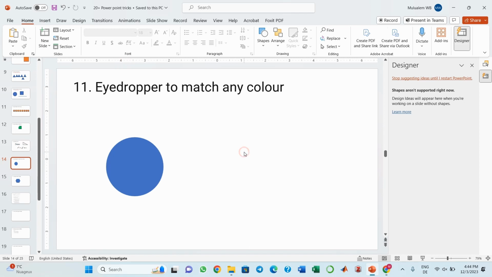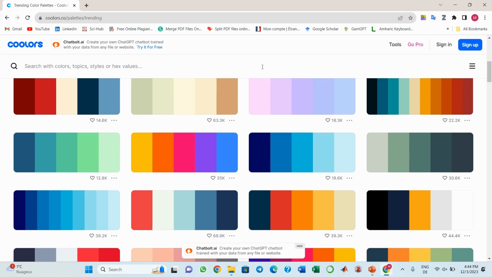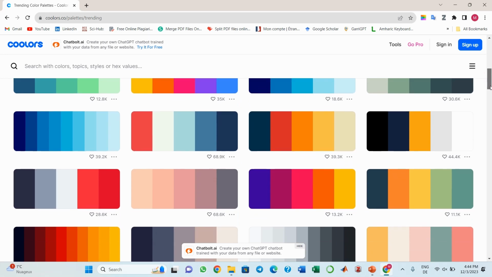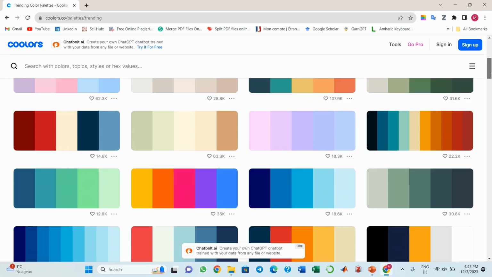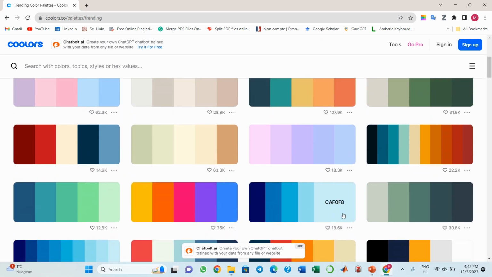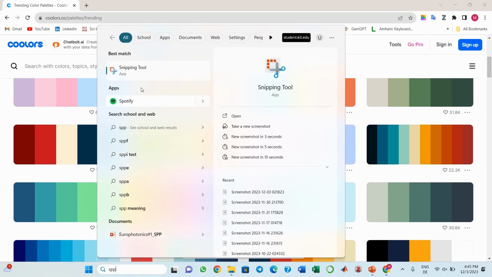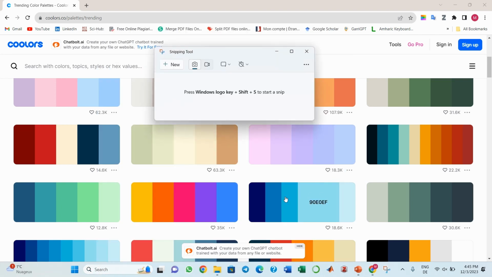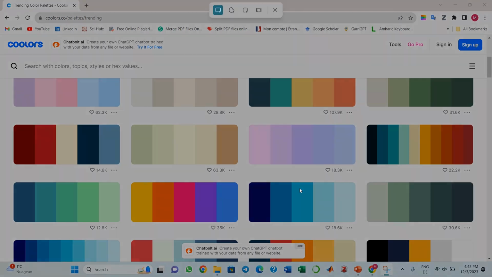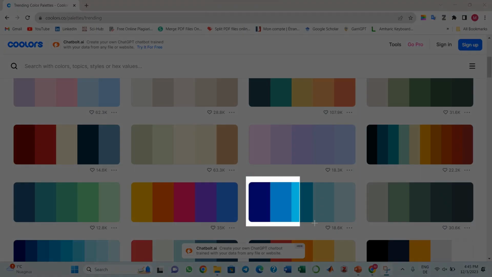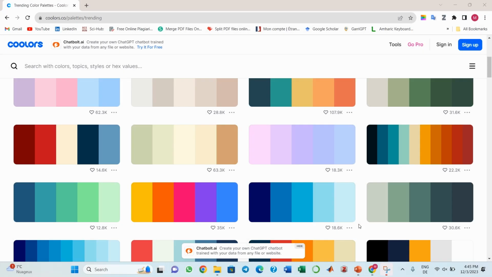I can use this eyedropper to match some specific color. So let's first bring the color that we are interested in. You can search Google color palettes, then select the one that you are interested in. Let's say this one. If I'm interested in this shape, then I will use the snipping tool. In the snipping tool, I click on new, and I will snip this shape, this color.